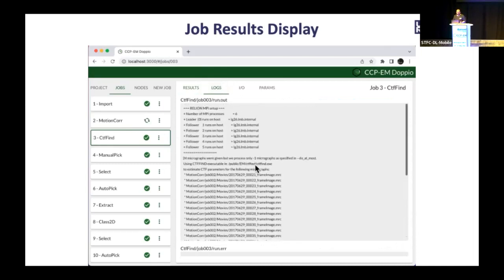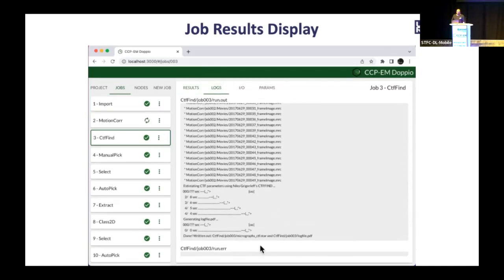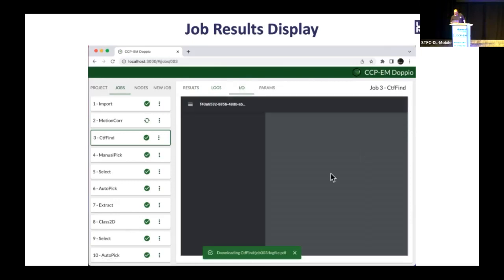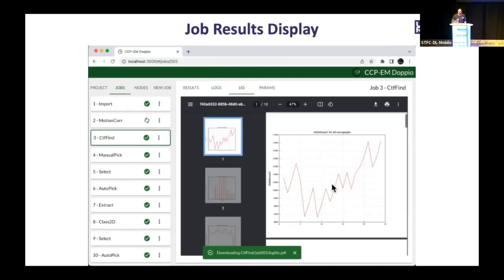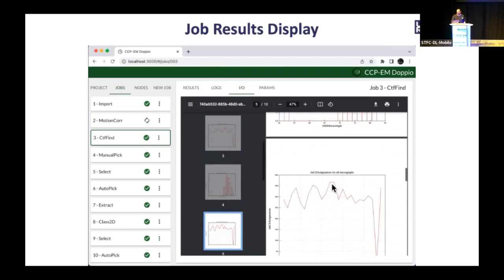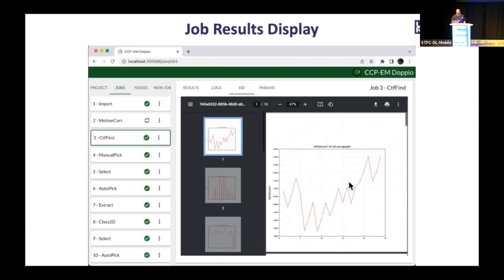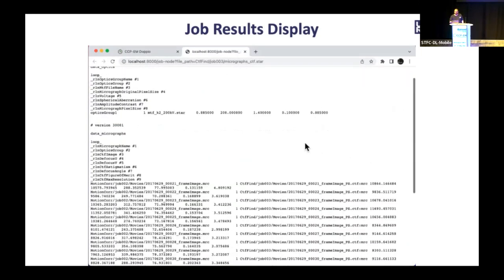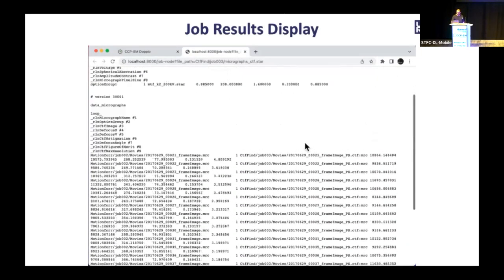You have access to the full log files produced by the jobs. The input and output tab gives you access to the actual input and output files used. So for example, here, this is the PDF log file that was produced by this CTF find job. You can open that in the browser or in another window. And then here is the actual star file it produced. Again, you can just open it in another window to inspect it if you are into that kind of thing.